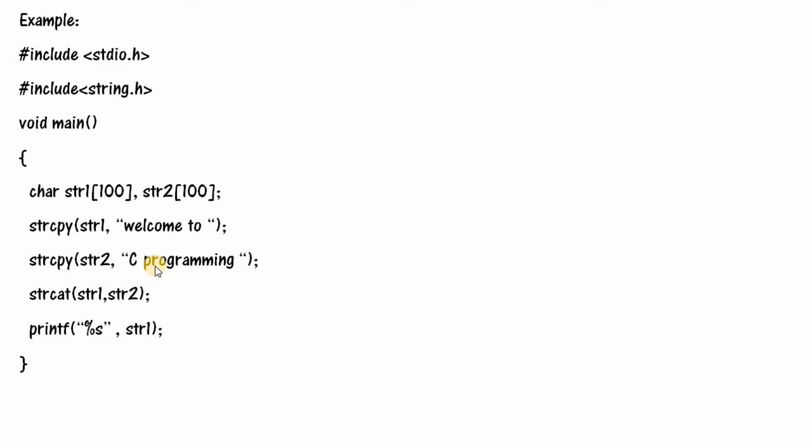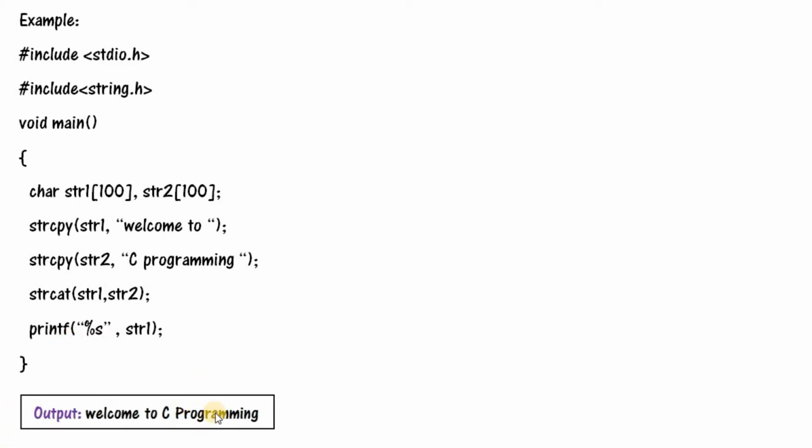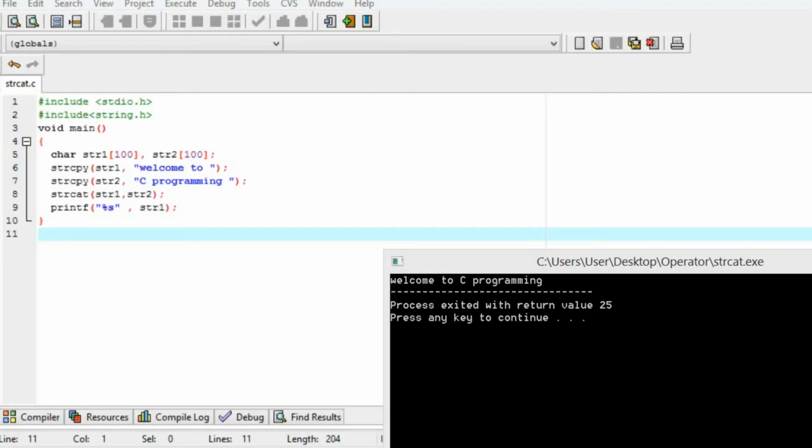Finally, the resultant string is "welcome to C programming", right? And the pointer to the first character of the string will get stored in this str1, and the strcat function also returns the pointer to this resultant string. But as we are already storing that pointer here, it doesn't matter. With the help of the printf function, we are simply printing the content of str1. That means we are printing the resultant string. Hence the output is "welcome to C programming". When we run the program, see the output: welcome to C programming.